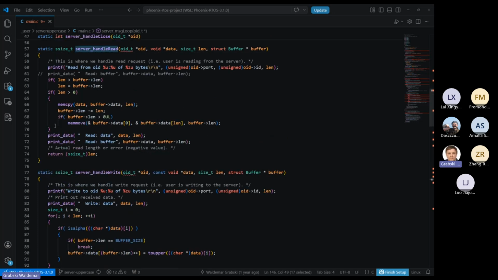This is a read and this is a write. So first, of course, we print a diagnostic message. And next, we check if the len, the number of bytes to read, is greater than the buffer length, that is the number of characters stored in a buffer. If it's true, we set the length to the number of elements in a buffer. So we limit the bytes to read to the buffer size.